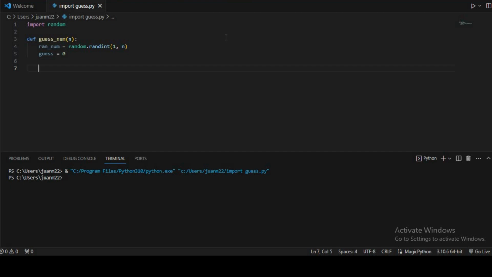Once the computer has a random number, we need to guess that number in the terminal and input what our guess of the number is. The computer will tell us whether we are right or wrong. So, we need to keep looping until we get the right answer. For that, we'll use a while loop.